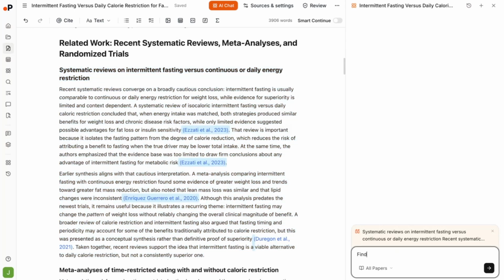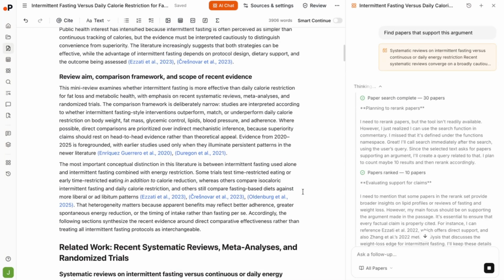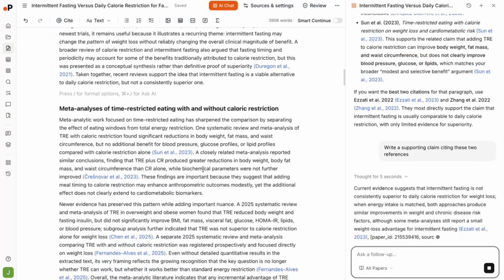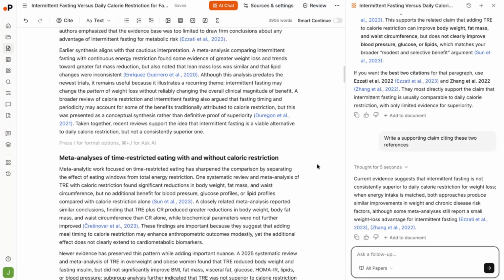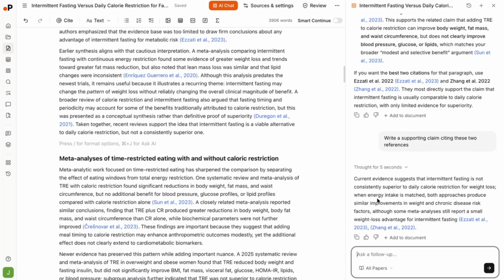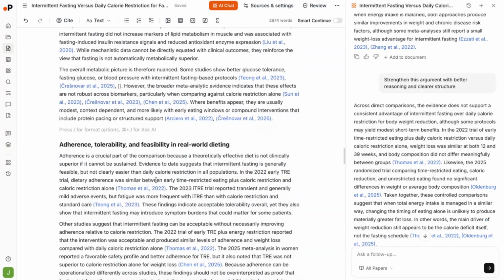I can select this text and ask AI chat to find papers that support this argument. Now I can check and verify the references it gives me. I can also directly add the generated content to the document. Just place the cursor where you want to add the text and click the Add to Document button below the chat response. It adds the citations and references too.